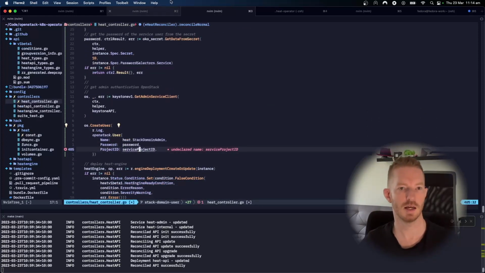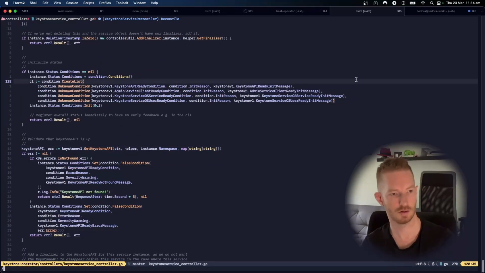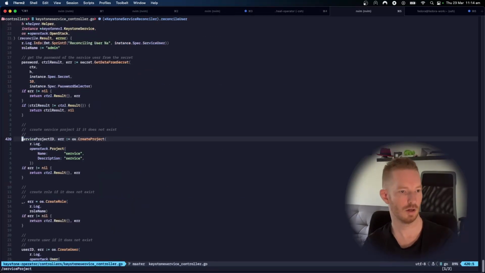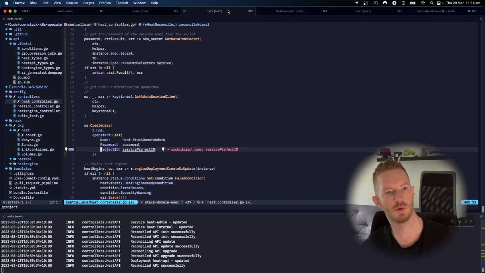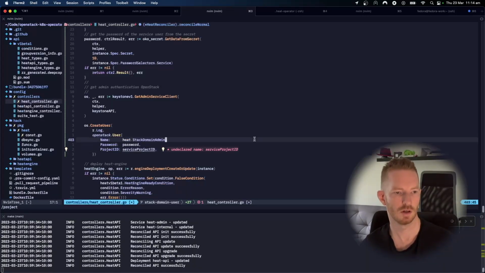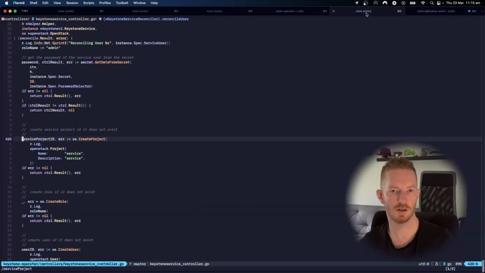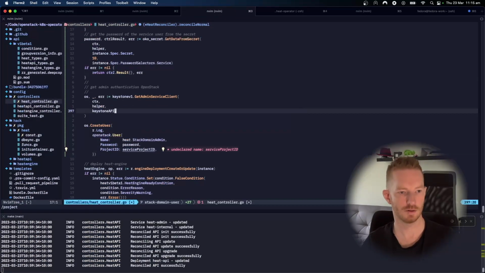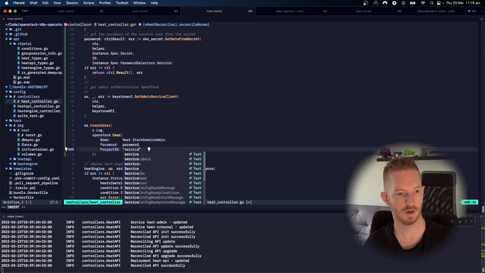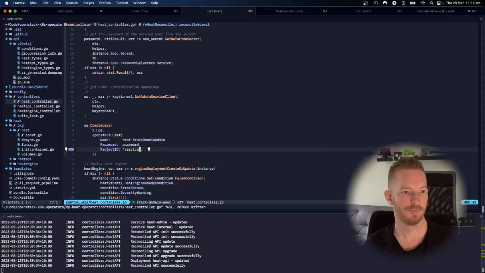Service project ID. So what is service project ID in their case? Coming back from the project, yeah, I think all we want in this case is just the service. So how did they define service project ID here? They're creating it in that case. So we don't need to create it. It's already going to exist. So let's just do, in our case, string for service. Okay, so that's going to create the user.